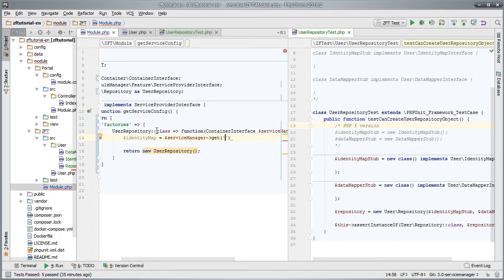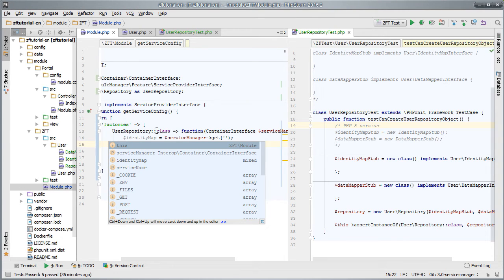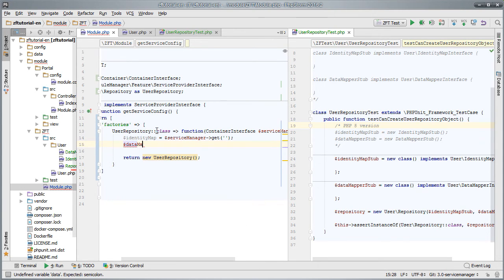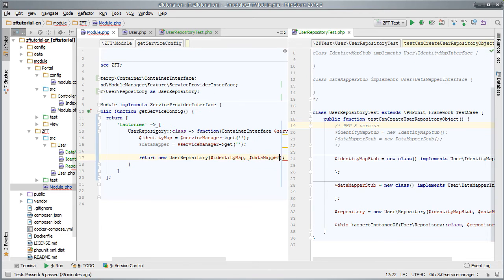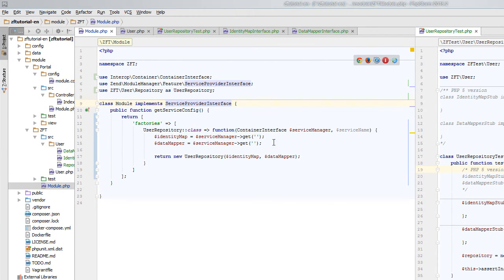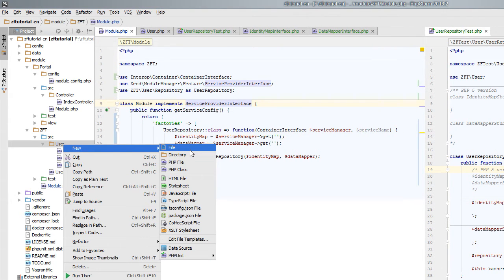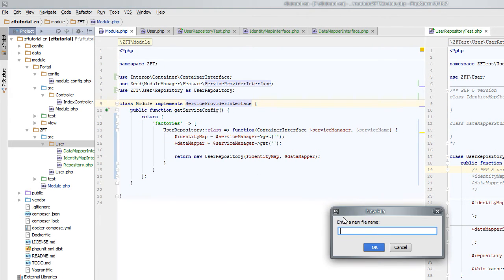So for this case, we are going to need a user identity map, which we actually don't have ready yet, but let's just create stubs for them real quick. And data mapper equals service manager get, and we'll get the data mappers out of there in a second, once we create them. For now, let's just say that these are going to be very simple objects that don't have any requirements.